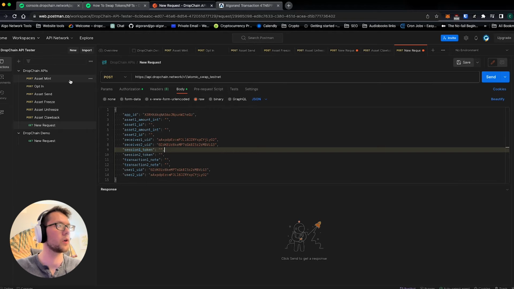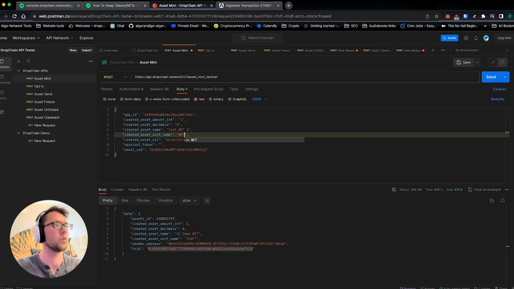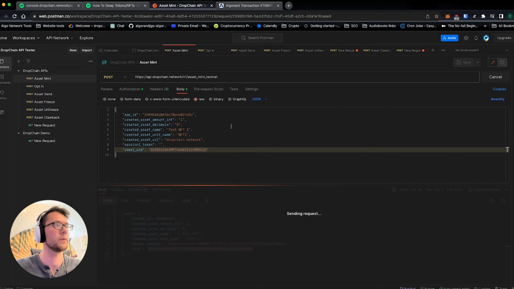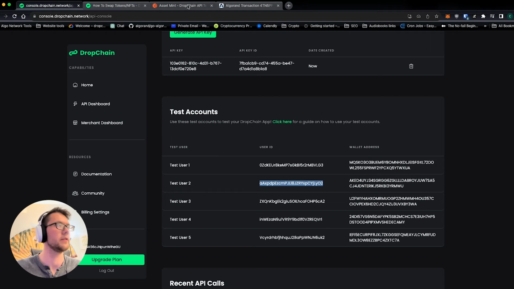Second, we're gonna make two different NFTs or two different tokens to swap between the two people. So let's go to Asset Mint. You can follow along if you have this already. Let's say we're gonna make two NFTs. We're gonna call the first one test NFT 1. Let's call it NFT 1. And we're gonna mint this one. Okay, and we have just minted our first NFT using test user 1. And then we're gonna mint a second NFT using test user 2.